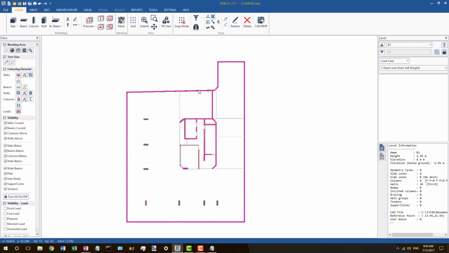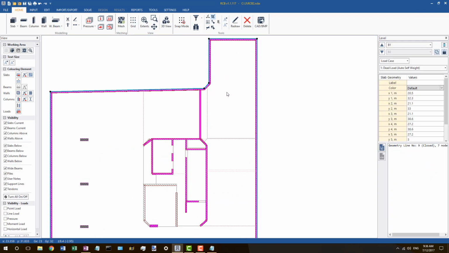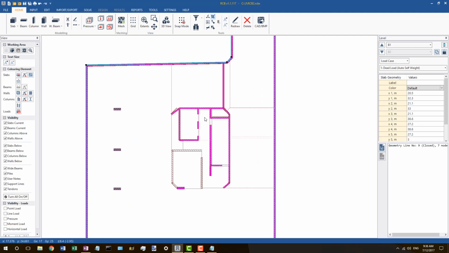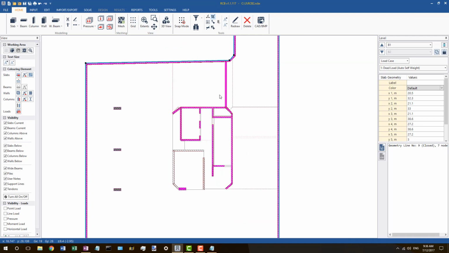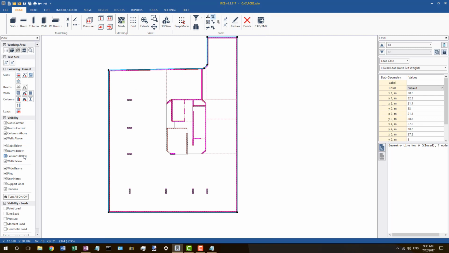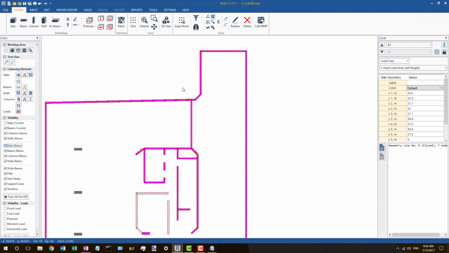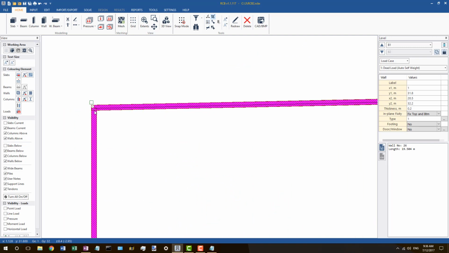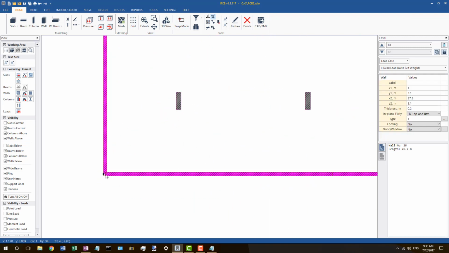Going up to the next floor, we have to basically do the same thing again. We can't copy all the walls up because there's some changes, so we'll just go through and do it manually. For simplicity, I will switch off the slabs on the current floor and the slabs below while I fix up the walls. So the first thing that we did was snap to the corners of the walls below. We do that around the entire perimeter.